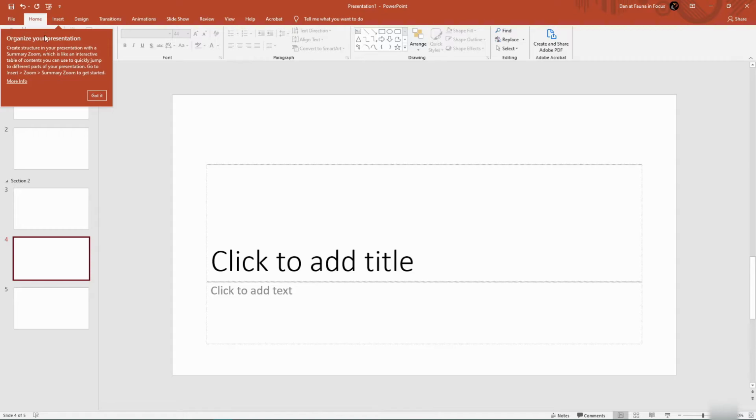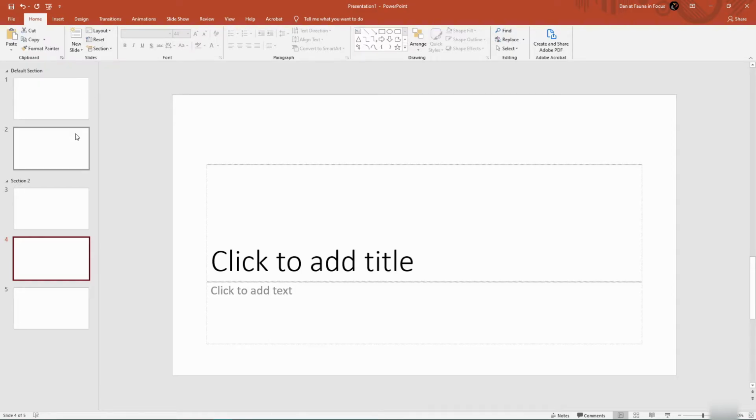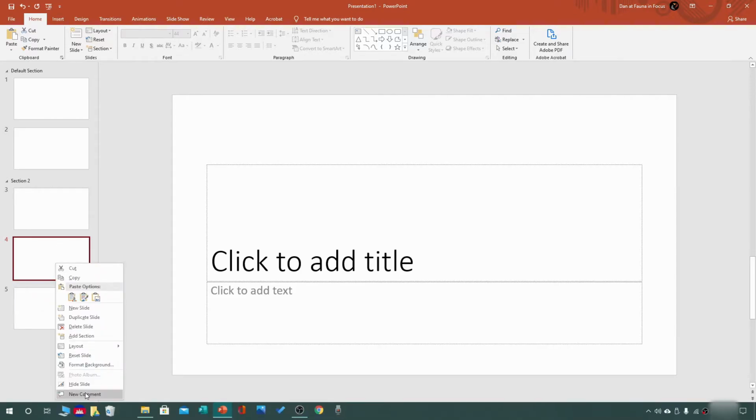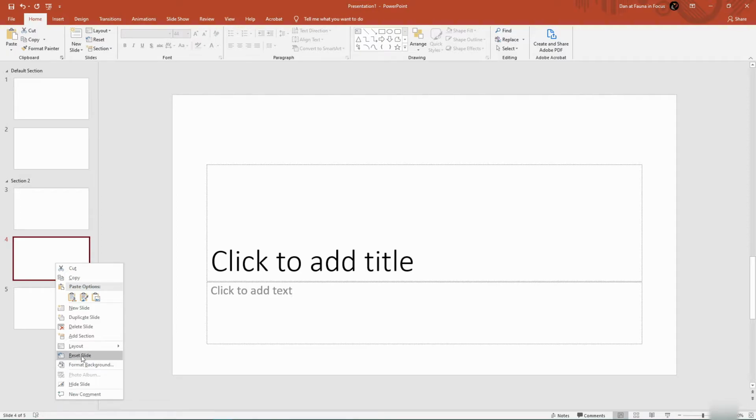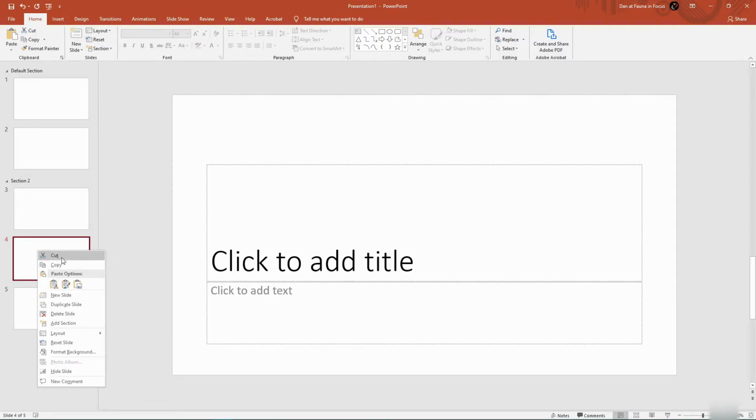We got another pop-up. It's saying you can organize. Oh, we're going to get into summary zooms later. Not something I use, but an interesting feature. Reset slide will totally reset your slide from this right-click menu. So you can also have cut, copy, and your paste options.